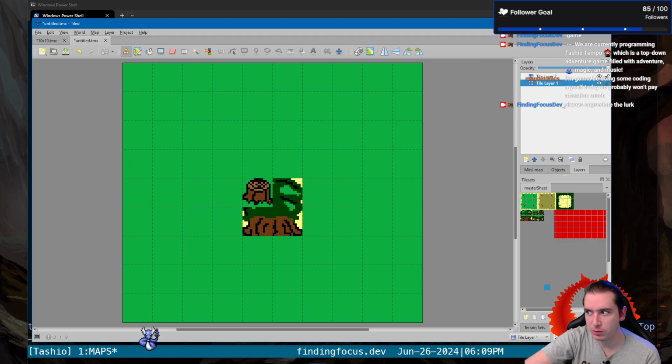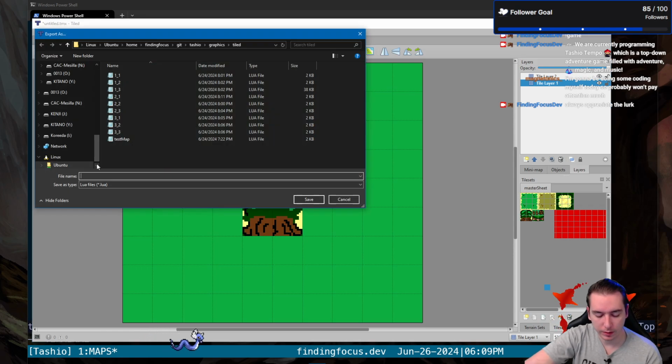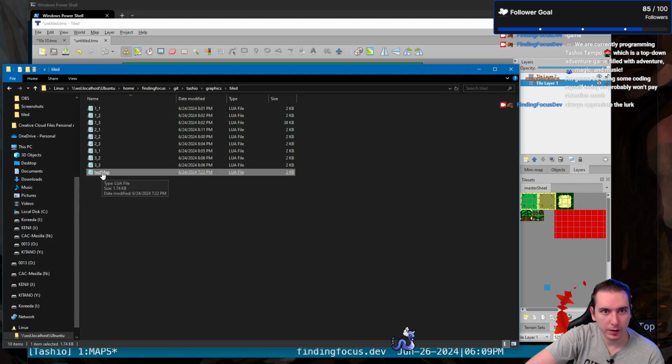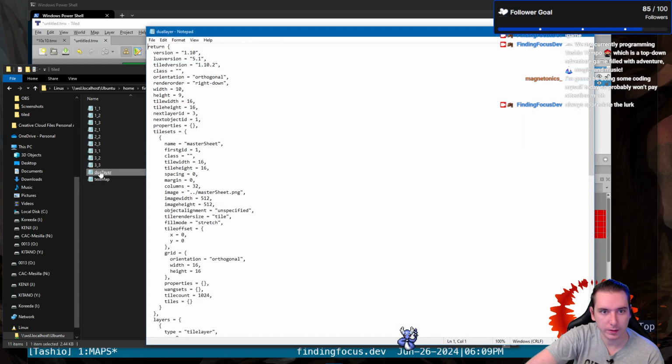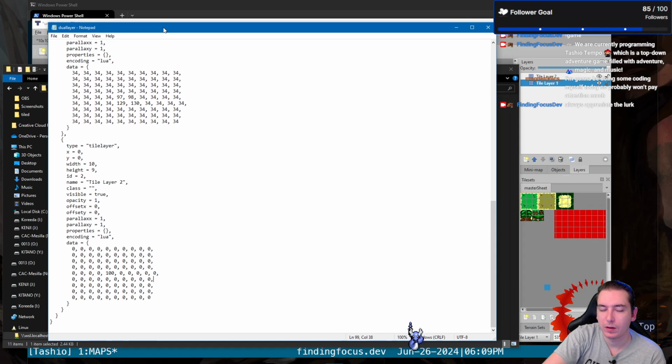Okay, so if we have these two layers, I'm curious if we export this as a .lua, what it looks like. So that's in our graphics tiled folder. Dual layer. It has two layers. So we don't currently have a method to handle this. Like, hey, render the first layer first, then render the second layer. We don't have that.